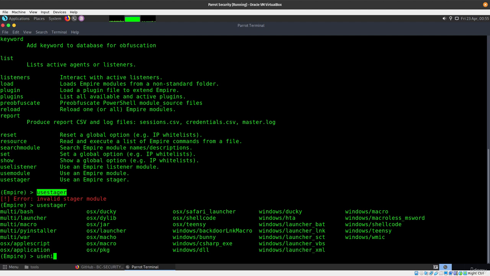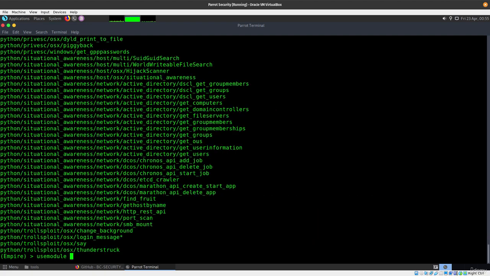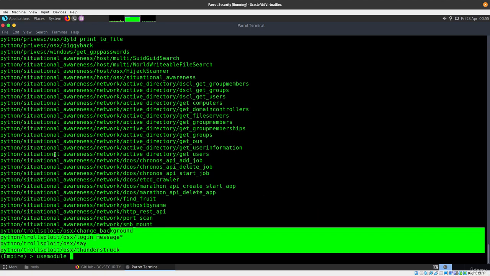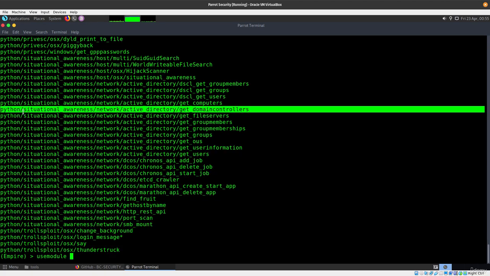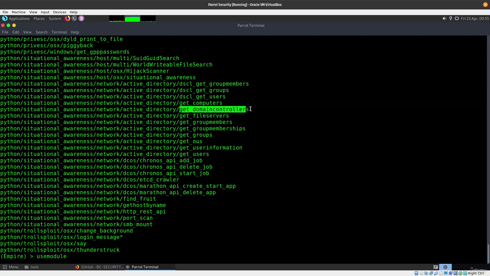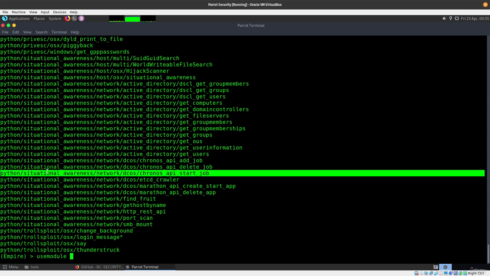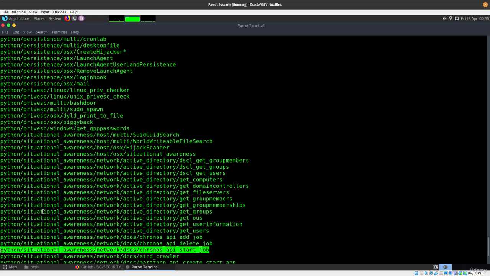And then we have the use module. As you can see, there's a lot of modules in here. You can see there's Python situational awareness network active directory. Basically, it's just the get domain controllers. You can see the get file servers, get group members. So there's a lot of stuff that you can use, but you will use these modules basically after you have a connection, after you have an agent. When you interact with an agent, then you want to use a module.